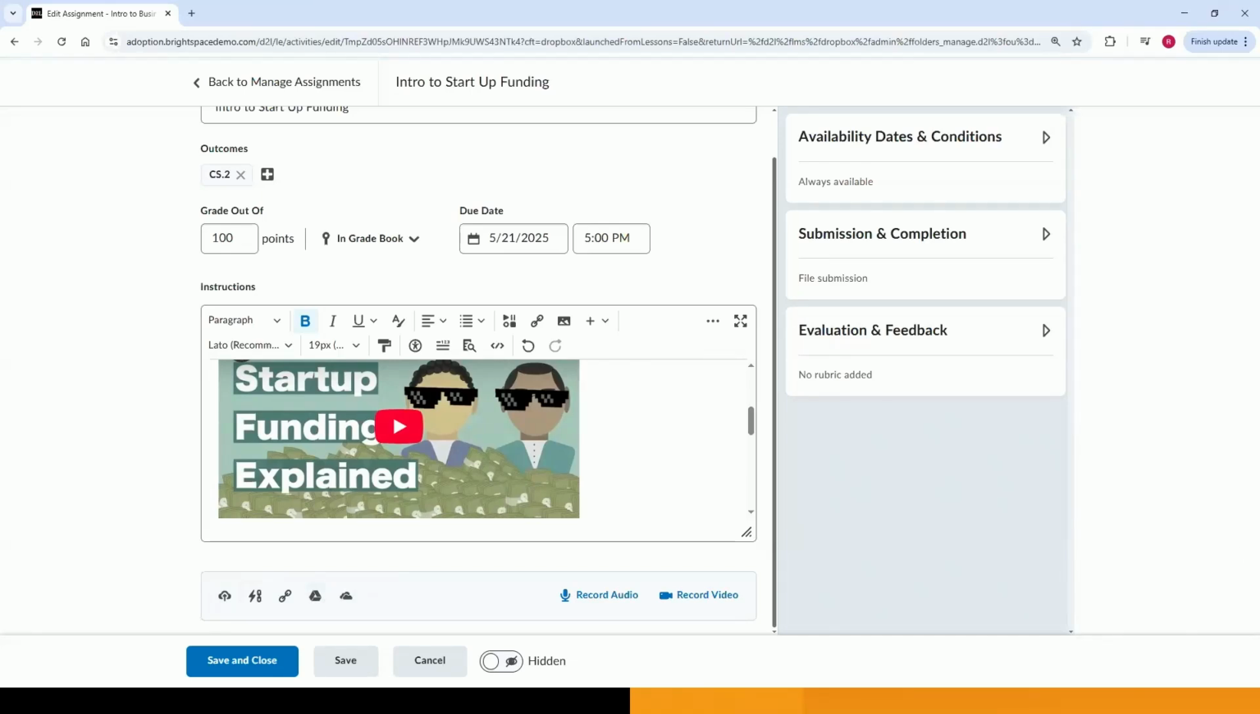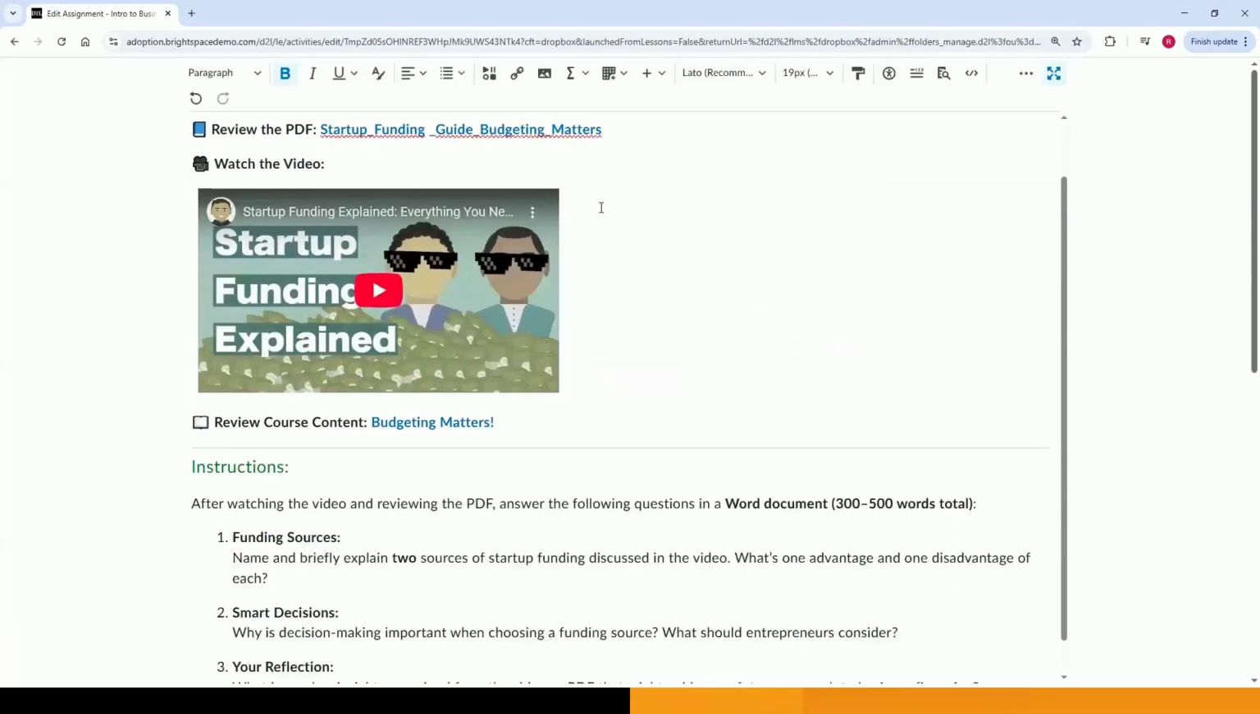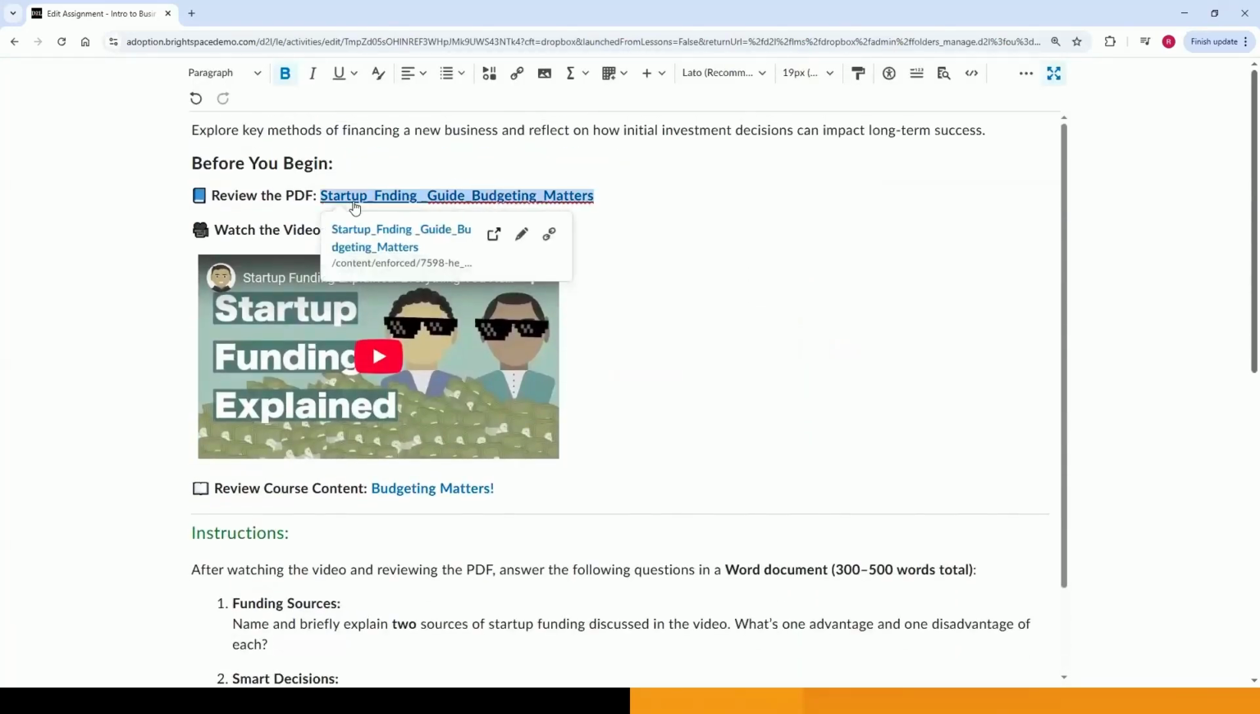Renata, sorry to interrupt you again. Are you able to show how you added that PDF to the instructions again? Yep. So what I did, let's just get rid of it.